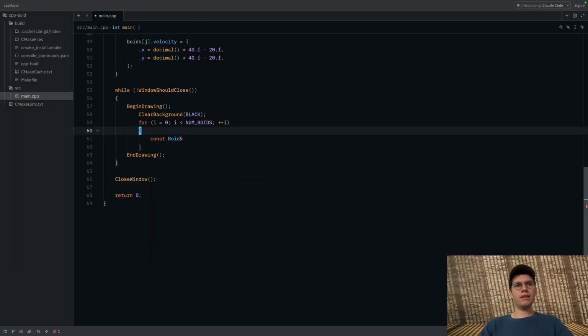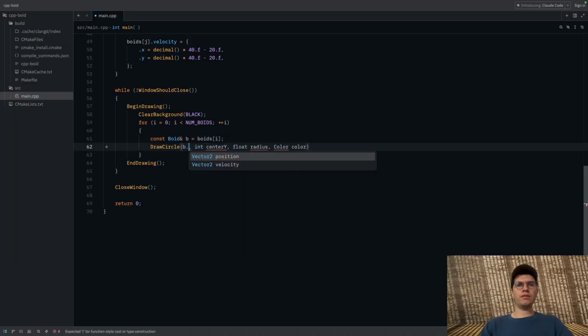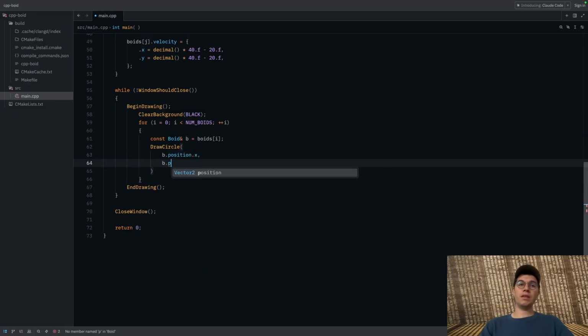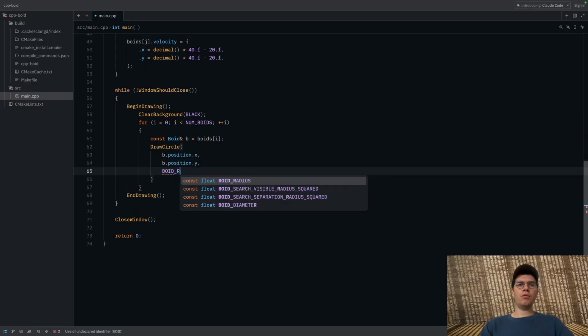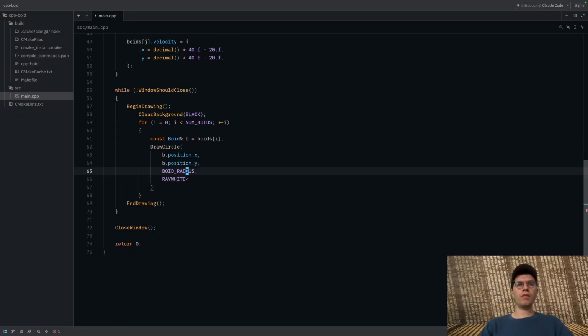So this is like, in the other one we had a render thing where we were doing it. This is just by itself because it's a very simple program. Boids i, and then we can do draw a circle, right? And we can do b dot position. Actually, I'm going to do it like this: b dot position dot x, b dot position dot y, Boid radius, and then we'll do ray white. Why not? And then we can do this. There we go. Is there a problem?